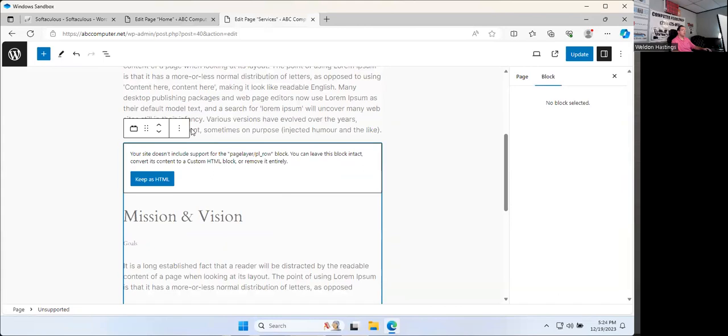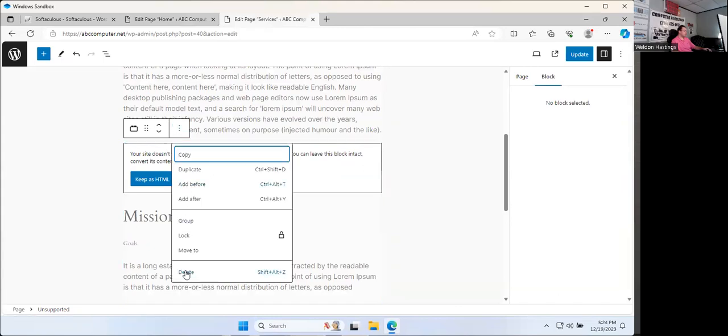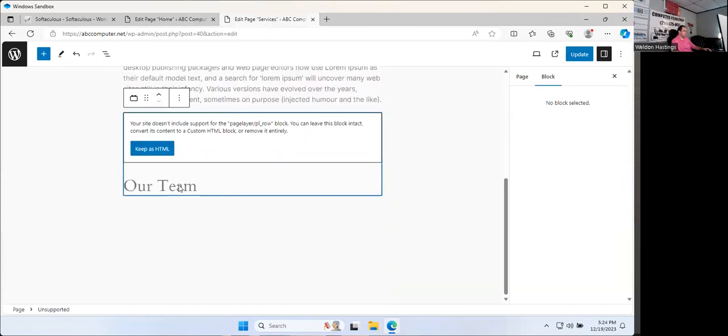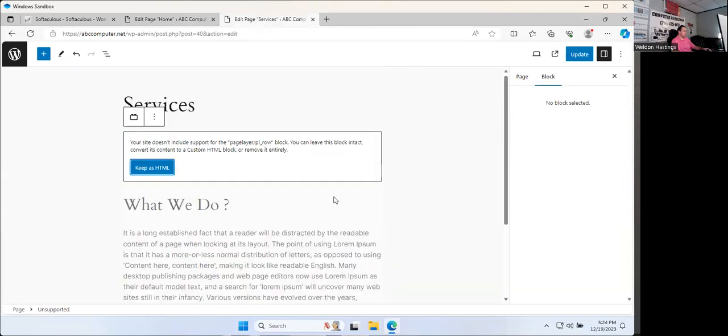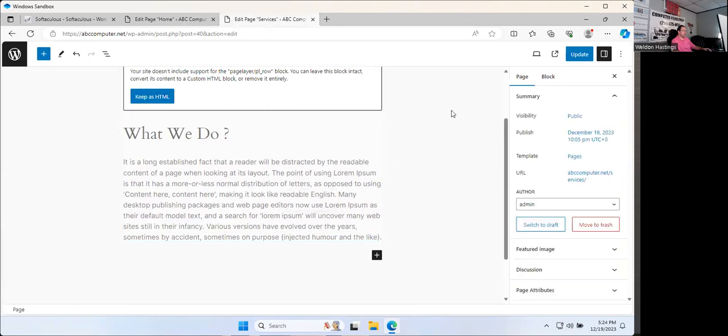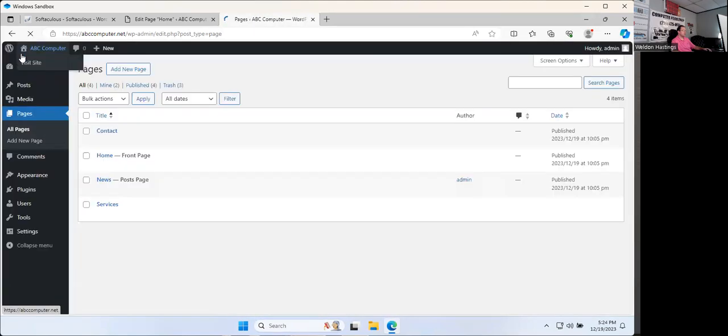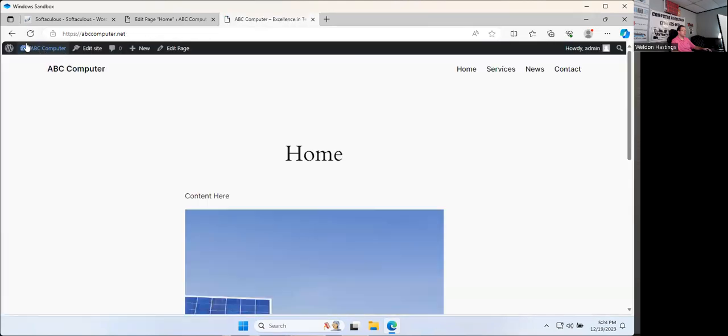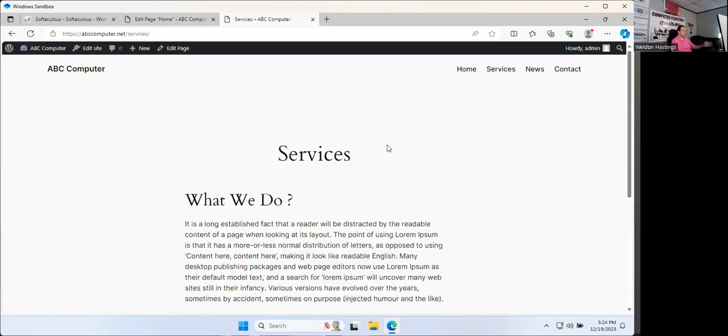We're going to get rid of our vision mission. And we're going to get rid of our team section. And then if you want to go ahead in here and edit your content, you can. But we're going to leave that alone. We'll click on the W to come back out. And then ABC Computer. Check our services. We should only have one section, and we do.